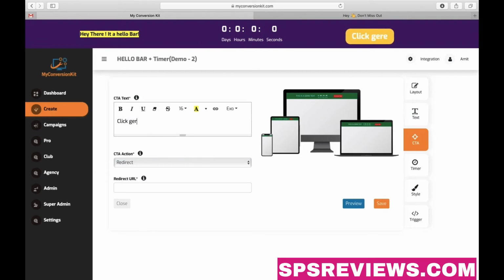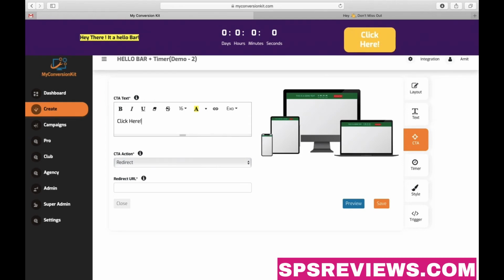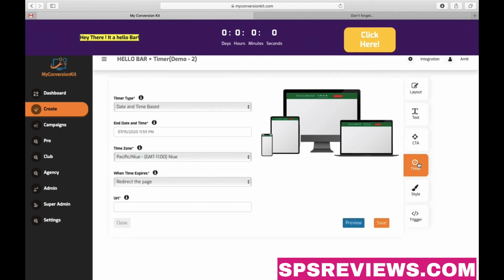First name your call to action button. Select the action you want to take: redirect to a new tab or scroll. Okay, I'll select redirect, and I want to redirect my customers over here, jv.myconversionkit.com. In the timer section, you can select the timer type: date and time based, cookie based, or evergreen. Whatever you want, you can add. You can now select whatever action you want to take whenever the timer expires.